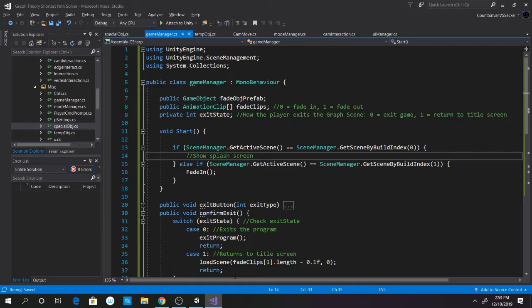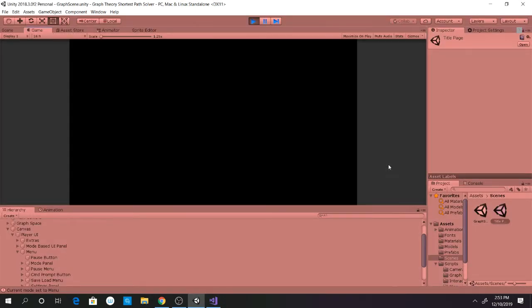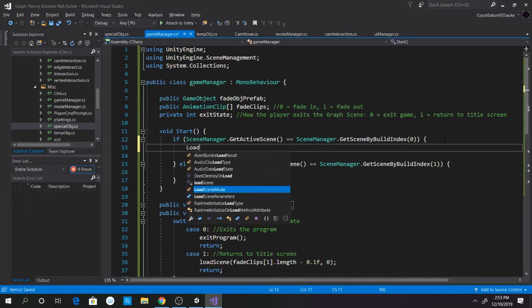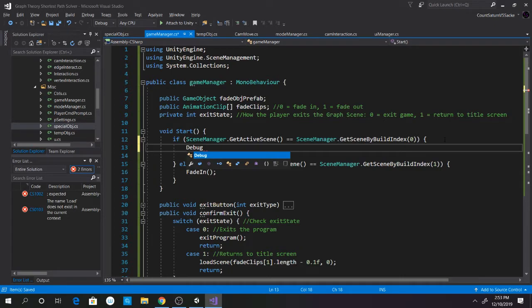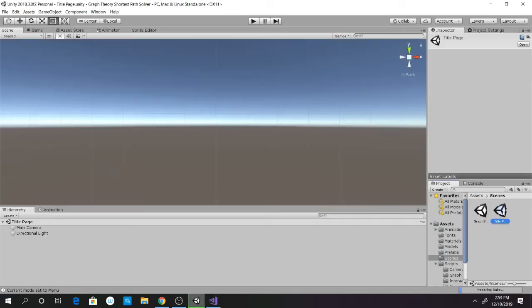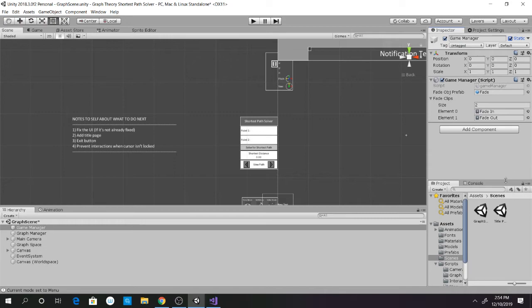So yeah, we kind of still have a bit of things to do, but we have to make sure that this works, of course. So we're gonna go ahead and test that out right now. To test if it actually does that, I'm going to do a debug.log showing splash. And let's go to our title page. Actually, wait a second. We first need to make the game manager a static.